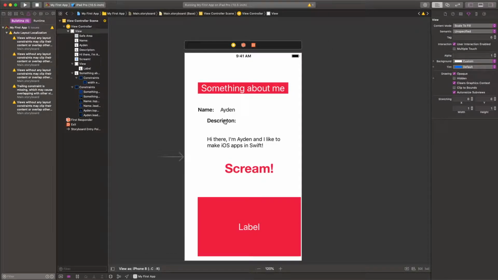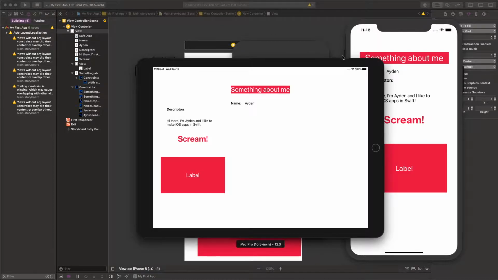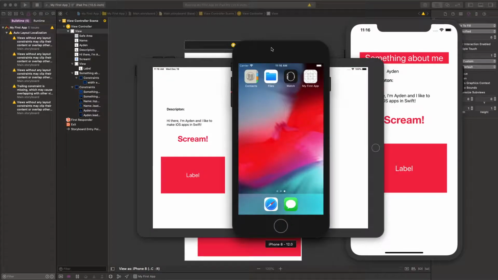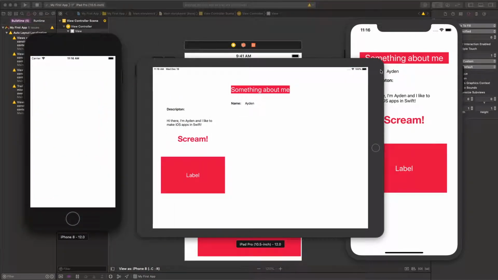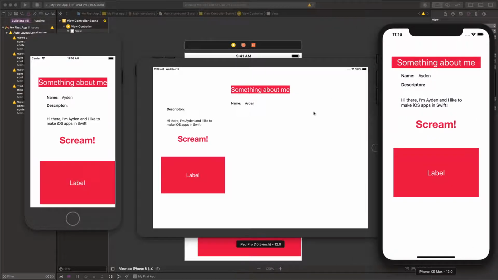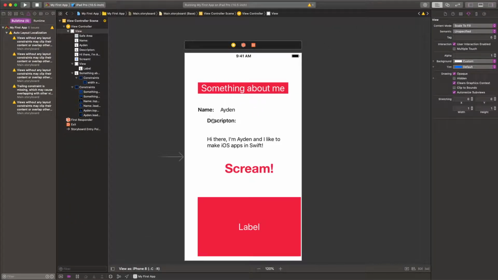You might be asking by now, wow, this seems quite a complex and time-consuming task. It's not very complex, but it is quite time-consuming. But trust me, constraints now will save you heaps of time later on, and they make your app look good, because I have 3 different devices here that are all running my app, and they all look really good. So let's keep doing this.